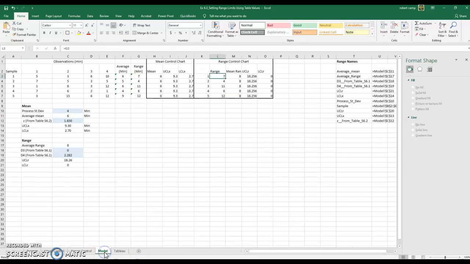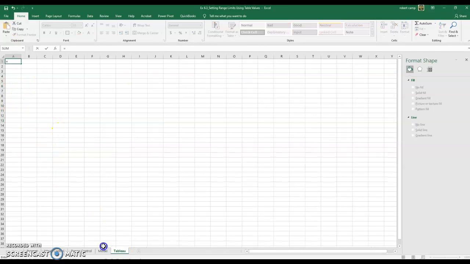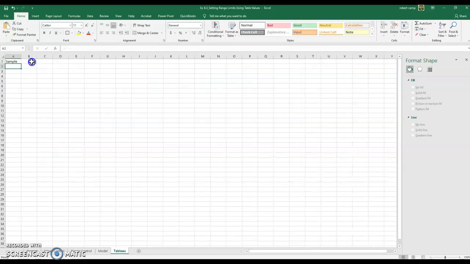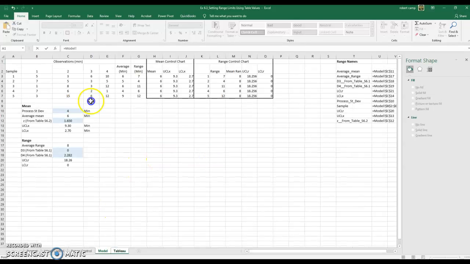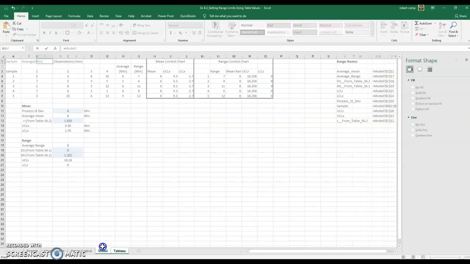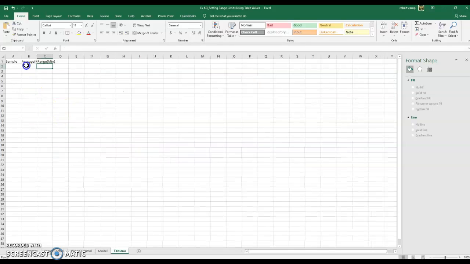And then what I want to bring over is the sample number. So come over here, we'll grab that one there. I am also going to want the averages. So we will grab that there. And then I want to get the ranges. And then I'm just going to drag these down and it will pull it right from the other sheet.